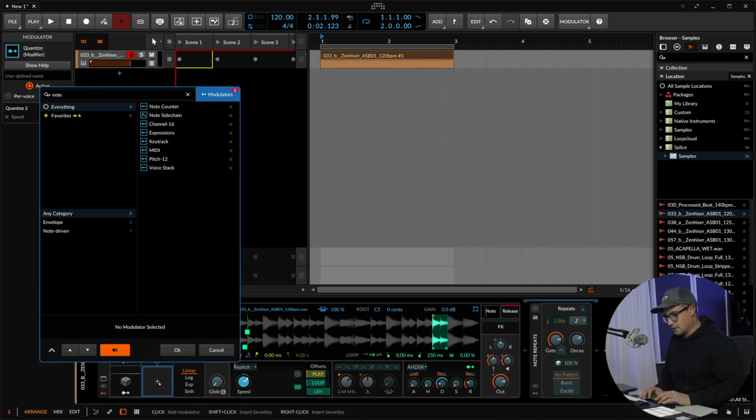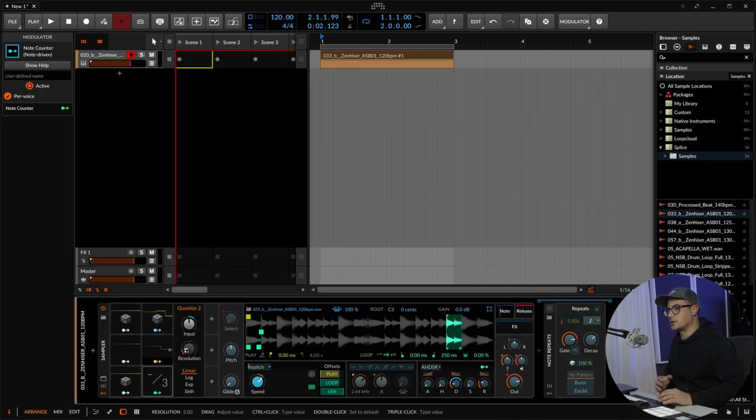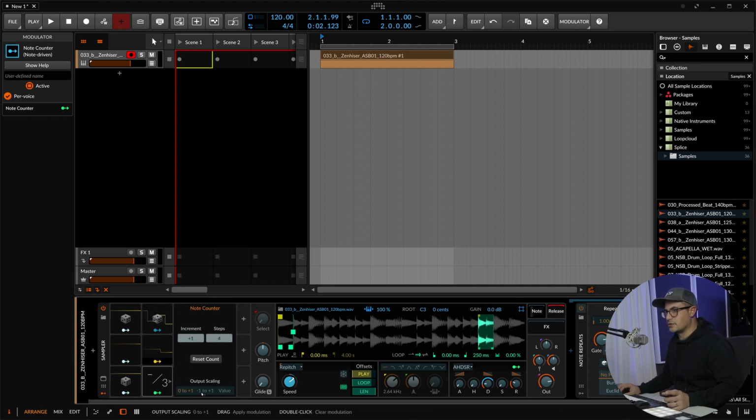Another thing I like to use is the note counters. So each note, it's going to give us a different value. You can go either from -1, so you can go sort of unipolar, or the other way around. So maybe if you want to add some auto panning or something here, you could go from -1 to +1. And then you'd have the number of steps, increments that you could do as well. So we could say maybe add some panning.